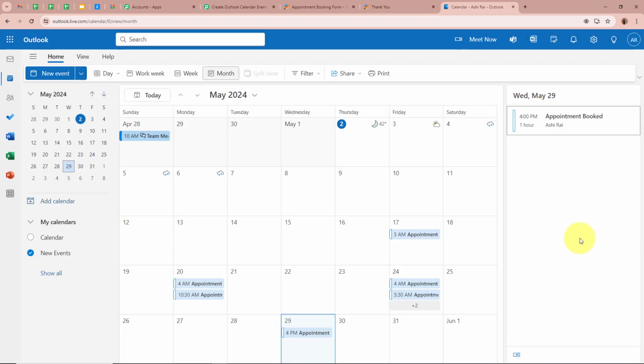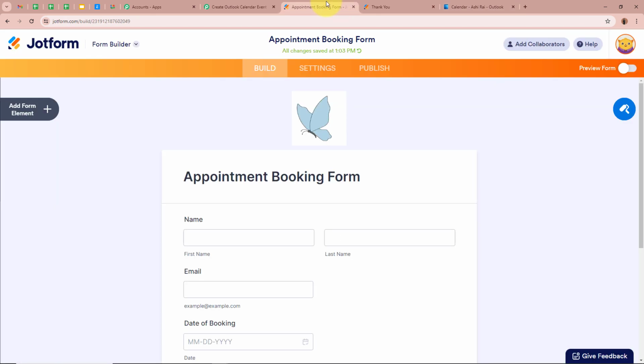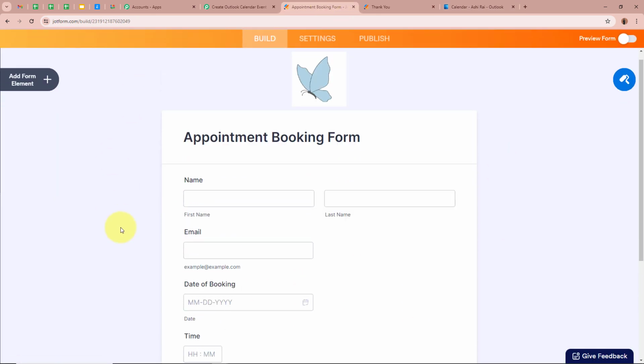Okay, but now for all of you, I'm going to do another form submission that I've created with the help of Jotform, and I'm going to book another appointment and check whether the appointment is added to our Outlook calendar or not. For that, I'm going to open my form that I've created. As you can see, this is the form that I've created right over here.